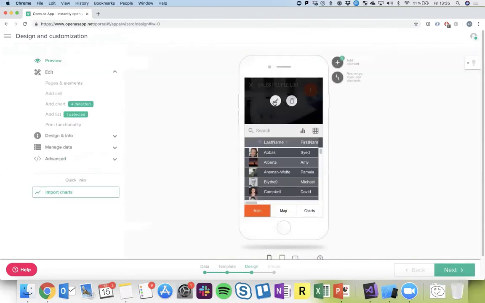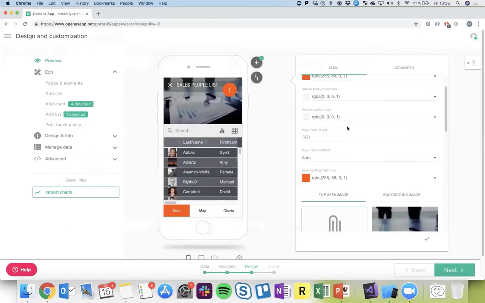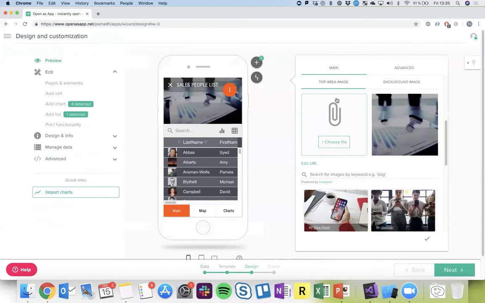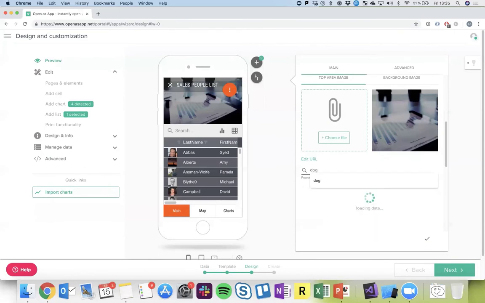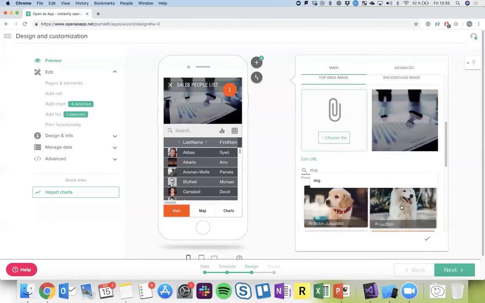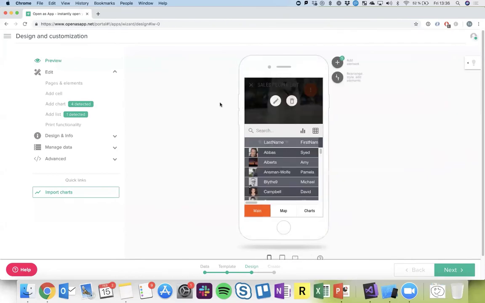So let's create or change the top area image here. So you scroll down here, and then you see what we had before. So you could drop your own one, and you had a pre-selection before. But now we can actually go here and search for anything that is suitable for our app. So let's say, I don't know, if it's an app about dogs, you can just select it, and that's how easy it is. So you can just change the image, click on save, and it's inside.